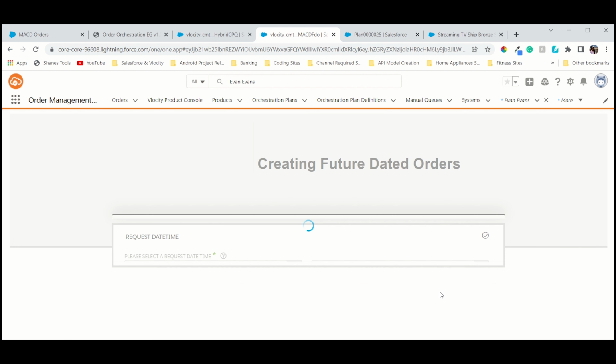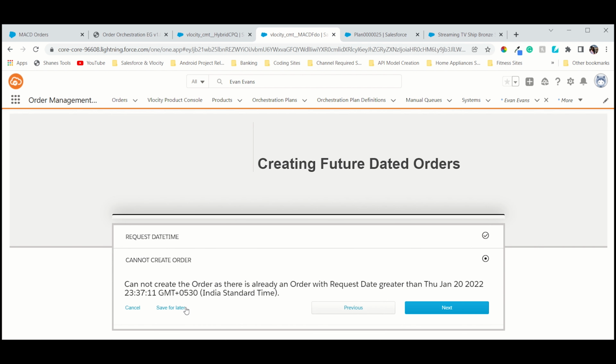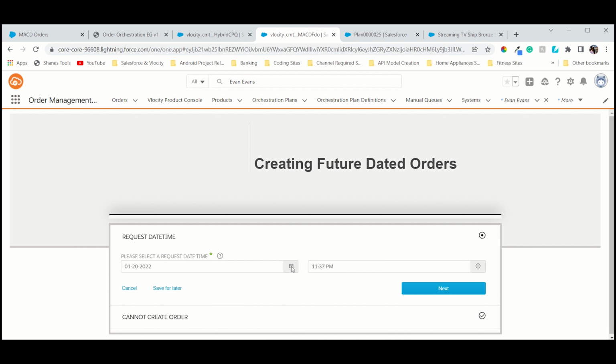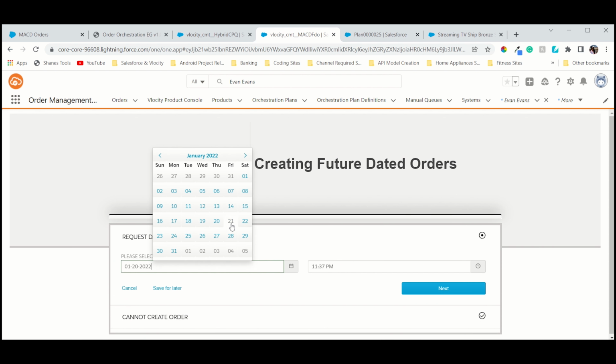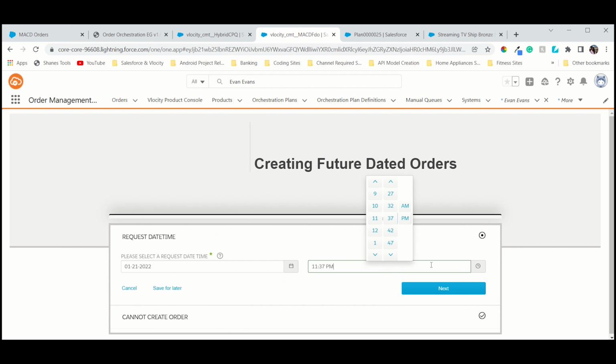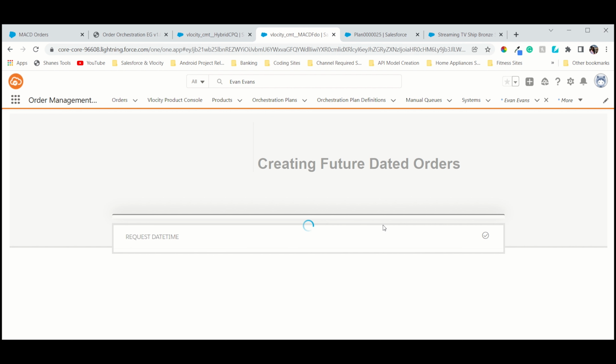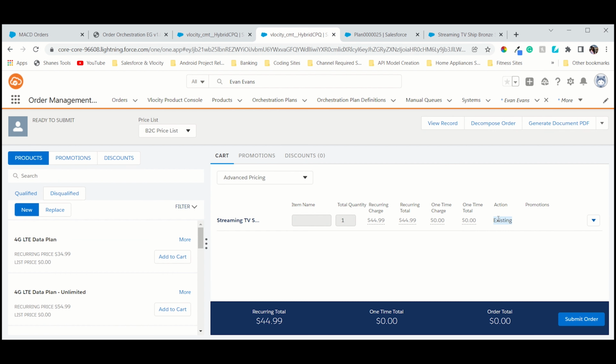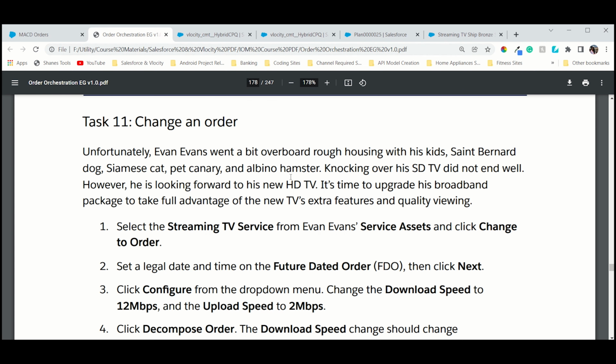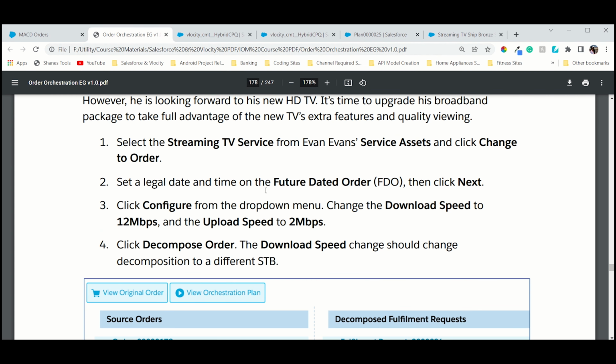So now we go next. Nothing extra, we just have to change the date and time. Let's select the 21st and the time will be somewhere around a quarter past. Not AM, it's PM. Then the order is existing. Now the action is existing, and now we can change the value. Okay, do next. Now we can do the change to order.